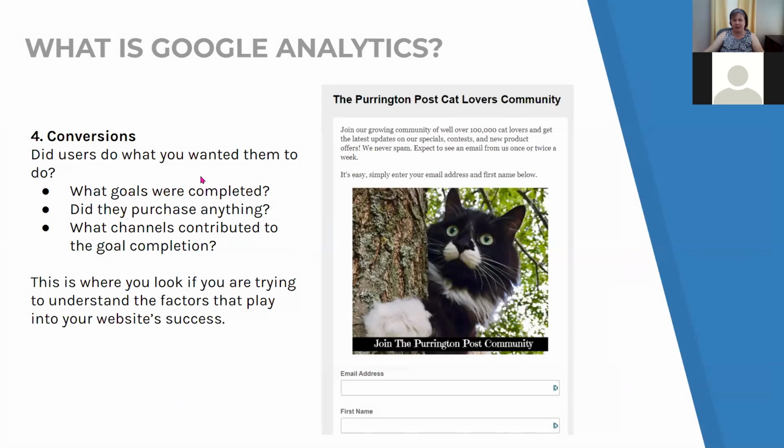Conversions. So conversions, as we talked about before, are kind of the same name as goal. So what goals were completed? Did they purchase anything? What channels contributed to the goal conversion? This is really when you're trying to understand how successful your website is. This is generally the area that you want to go into.